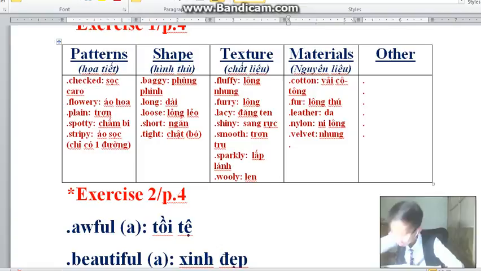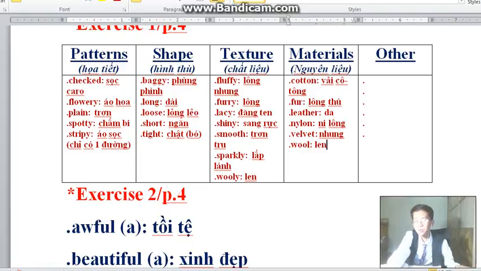And wool. It is len. Okay, so we'll be back with the last chart of the board of exercise number one, okay? Don't go anywhere.